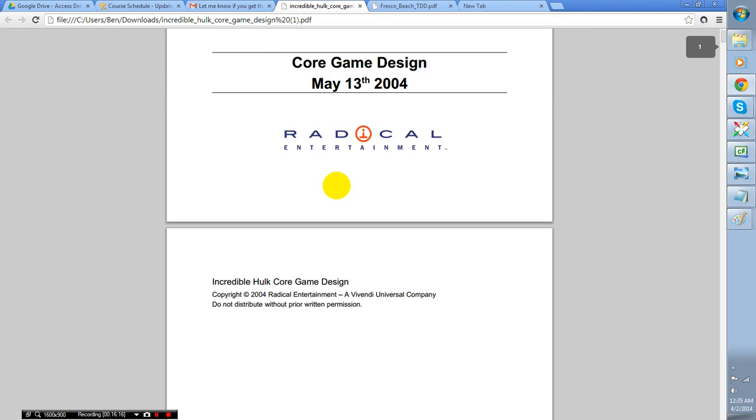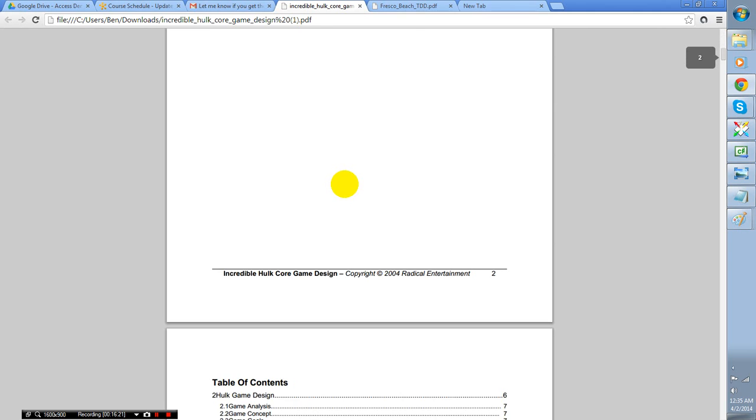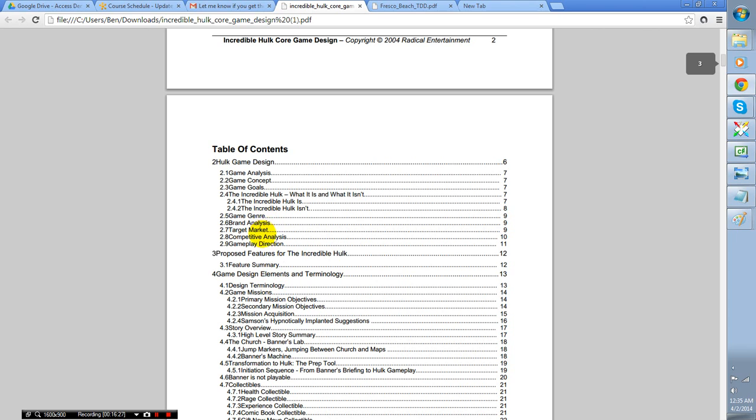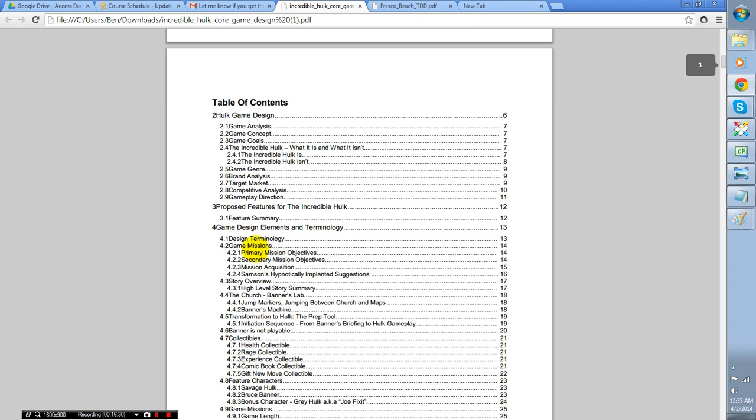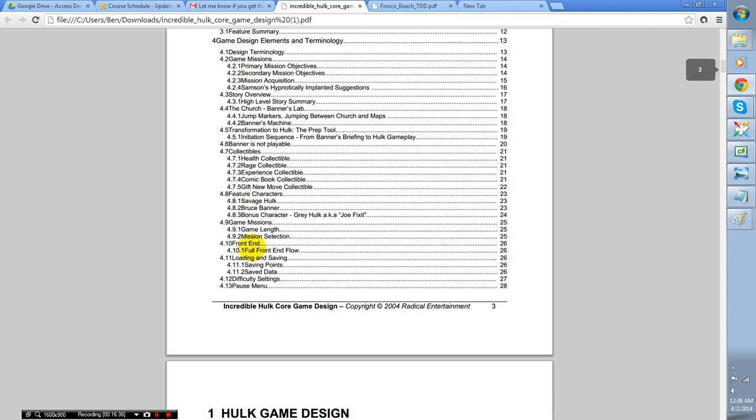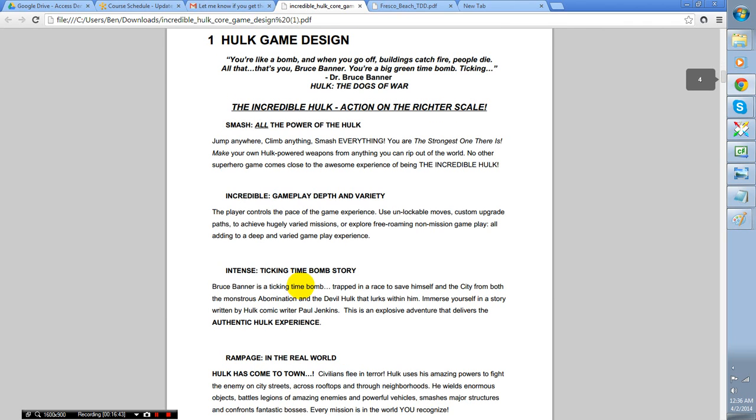As you can see by the table of contents, we've got the Hulk game design, which includes the analysis, the concept, the goals, what it is and what it isn't, the game genre, the brand market analysis, as well as the missions, the story, the transformation to the Hulk, collectibles. As I said, it's also what it is not about. Banner is not playable, for example. It didn't fit in the game design.